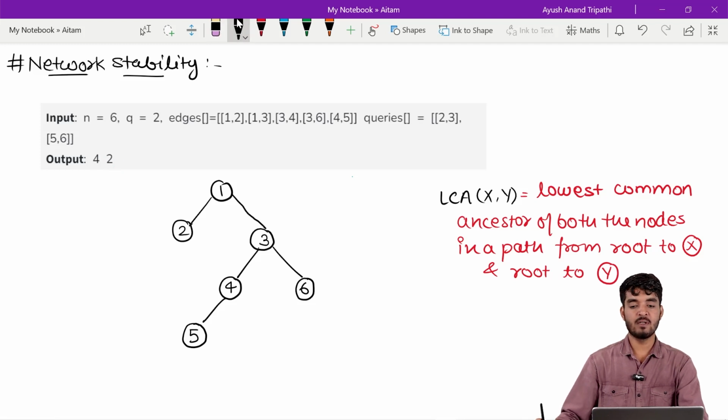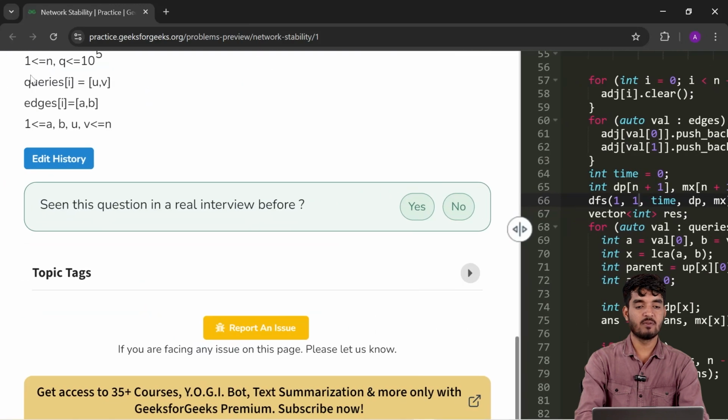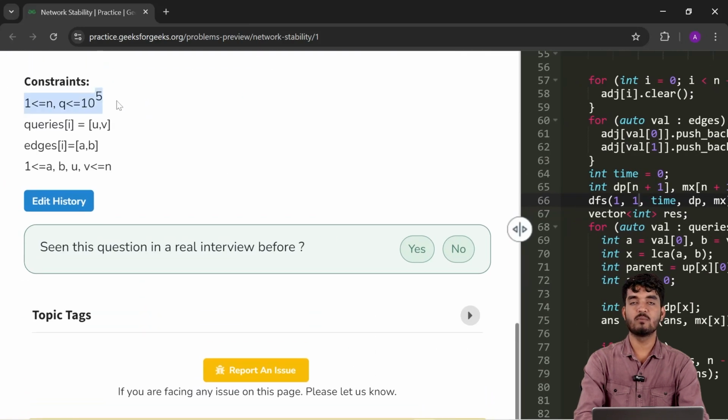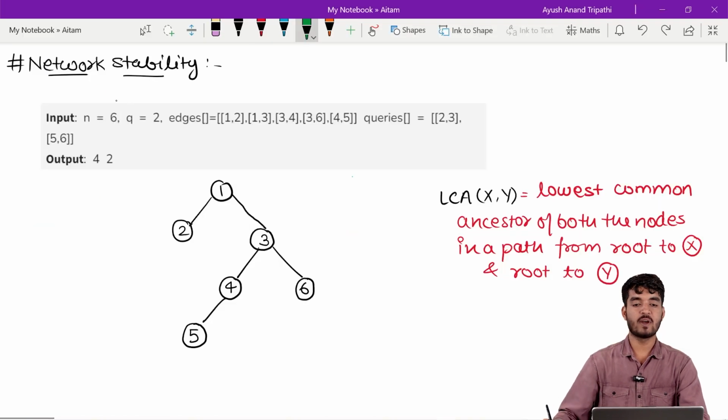So first I will solve the problem after getting the LCA, and then we'll check how to get this LCA efficiently, because the constraints are very tight. The number of nodes and the number of queries can both be up to 10 power 5. So we cannot write a linear algorithm to find the LCA.